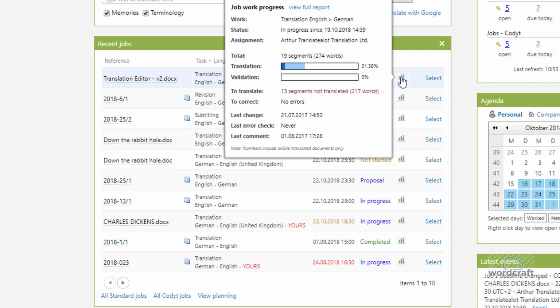Here, we see the task, the status, and the assignment of the job. We can also see what percentage has been completed or validated and what still needs to be done.